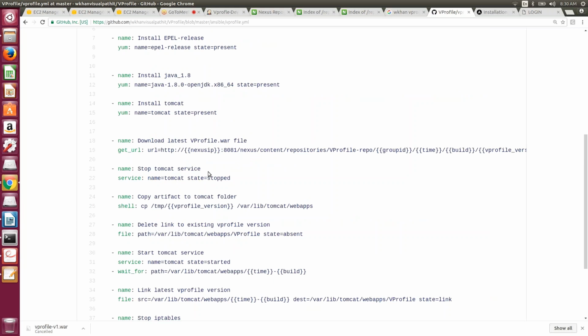So this is clear. Now here we are stopping the Tomcat service by service URL, and this is a new module for you, get URL. This is like wget. Okay, so get URL equal to the URL name. It will download whatever URL you give. Okay, now we are downloading.